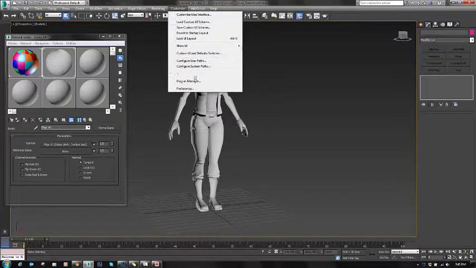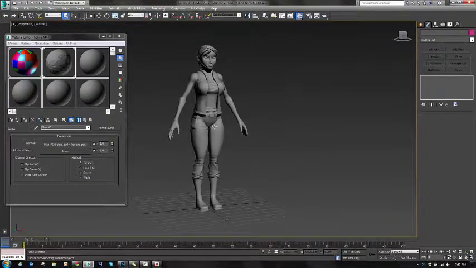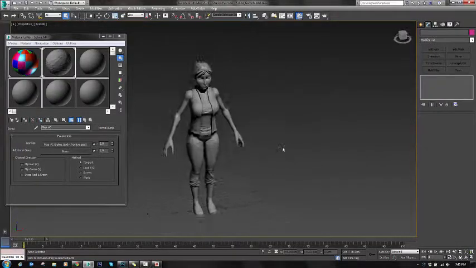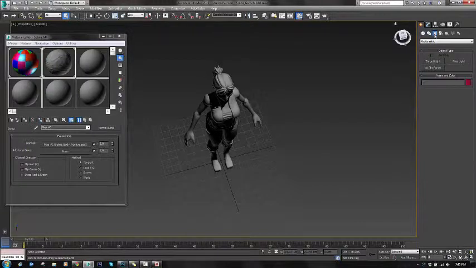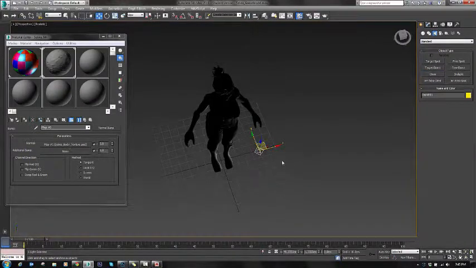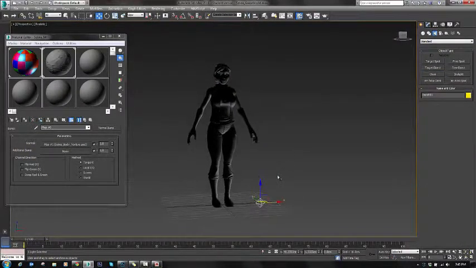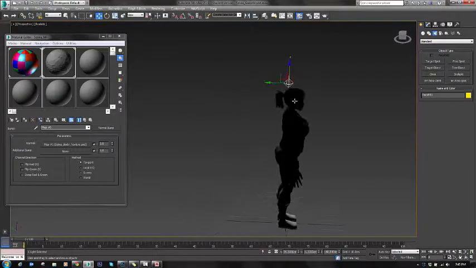In order to do that, we can go up to Customize, Preferences, and then in the Gamma and LUT tab, make sure Enable Gamma is deselected. That way in our viewports, our normals will now show up correctly. Okay, and if we add a light, so just going over into the Lights tab and just selecting an Omni, so in the standard pull down, just hitting Omni. If we drop an Omni light on the scene, when we move our light around, we can see the normals react.